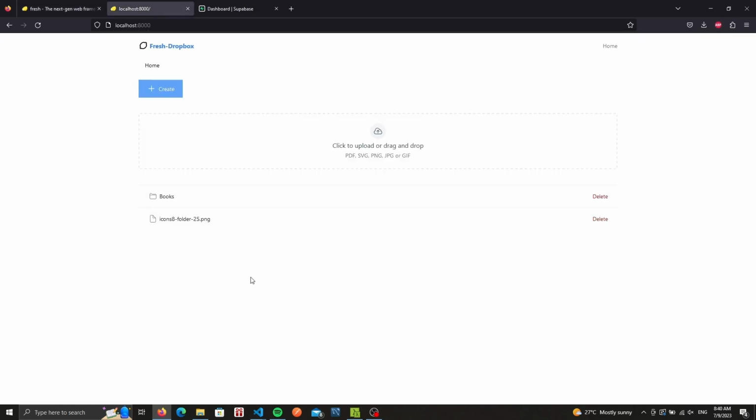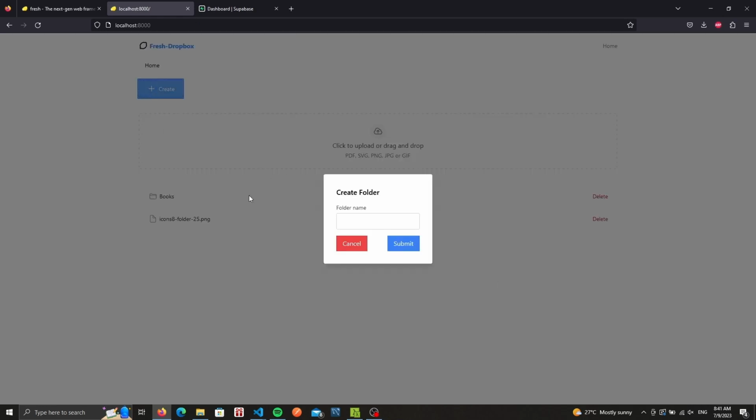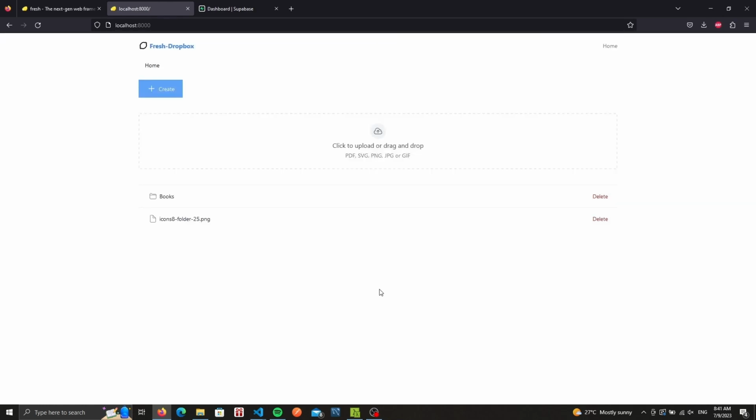This is the home page. We have our navbar, a button to allow us to create folders in our current folder structure. When we click on it, a modal shows up asking for a folder's name. We have a section for drag and drop. We'll be building our own custom drag and drop component. No need to use any libraries for that. And finally, we have a table to display all the folders and files in our current folder structure.